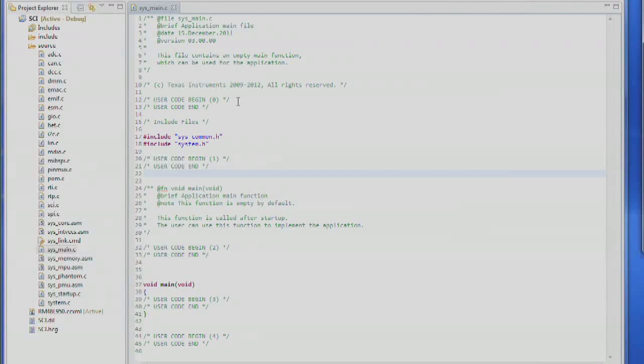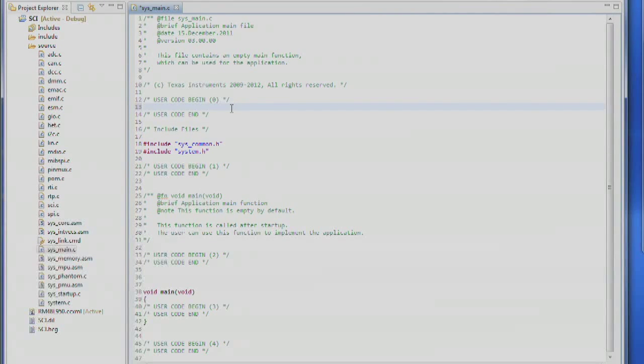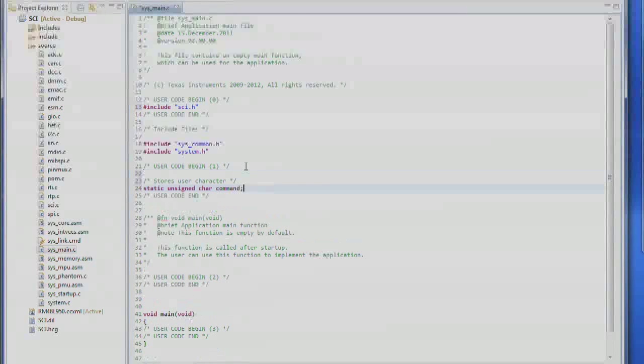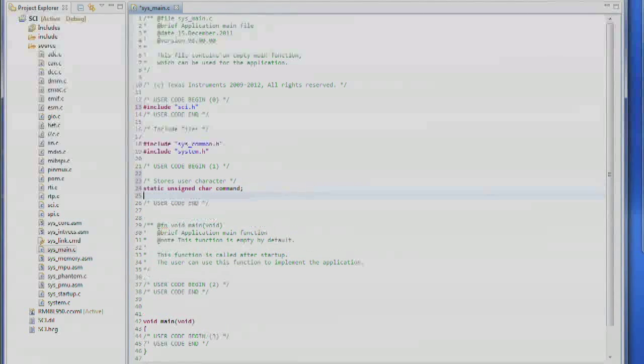The first code that we need to enter is in the user code begin 0 section. Here we need to include our sci.h header file. Next, we need to create a character variable in the user code begin 1 section that will be used to store the character that we receive from the PC terminal.